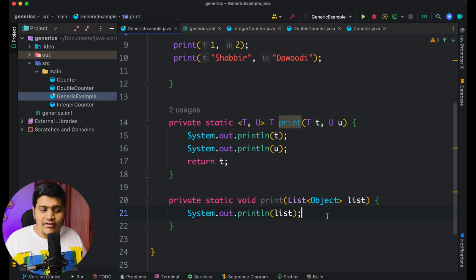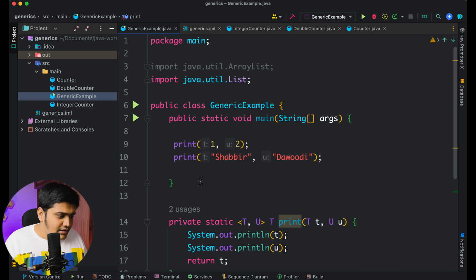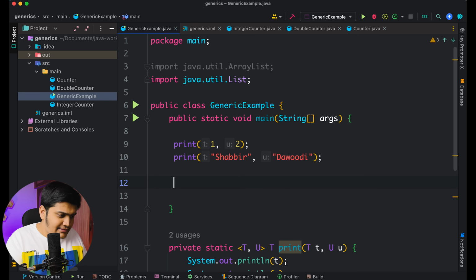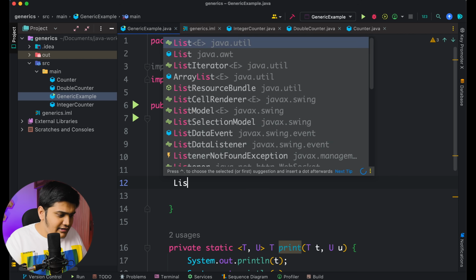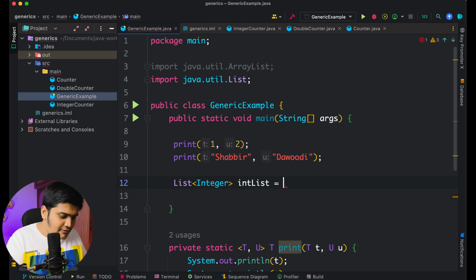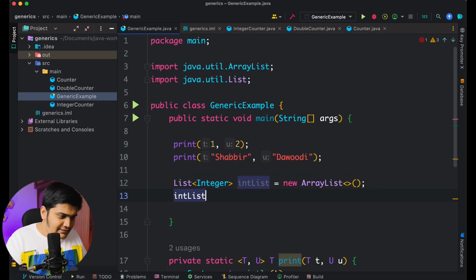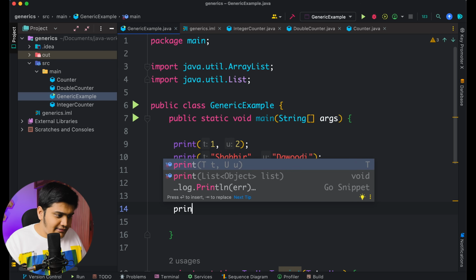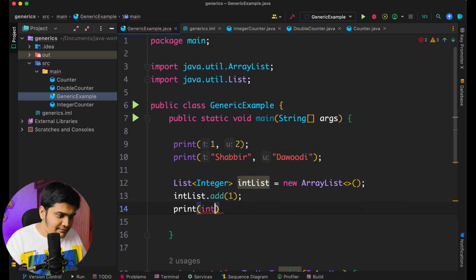Now as you can see, I have defined the list here, and this list is of type object. That means ideally I just want to pass any classes or any object or any list of type any class, and I just want to print that. So what I'll do, I am just taking the example here. I'm creating the integer list equals new ArrayList, and in the integer list I'm just adding 1. Okay, I just created the list here.